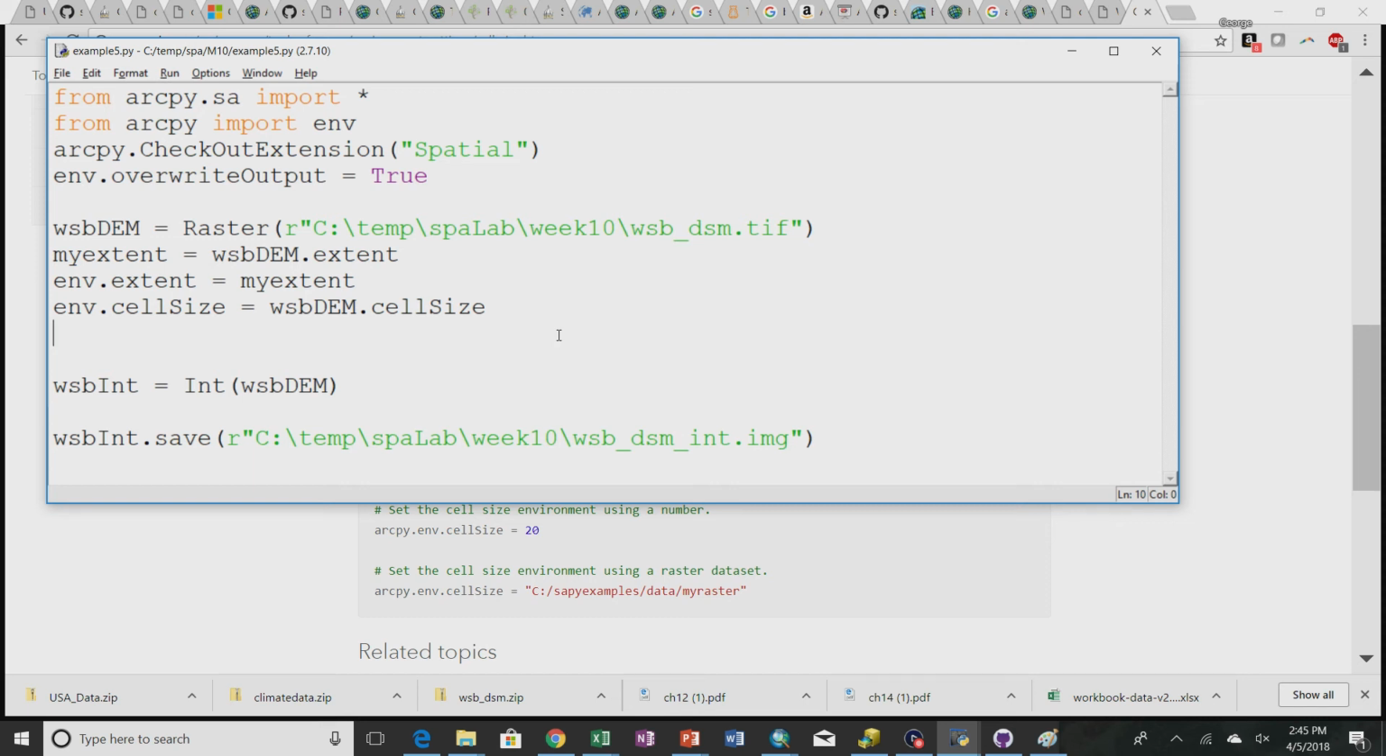So they won't grow. You might say the data set we created sure looked like it had the same extent and cell size, and it did, but that's because, by default, on any of the data sets it operates with, it uses that same extent and cell size.